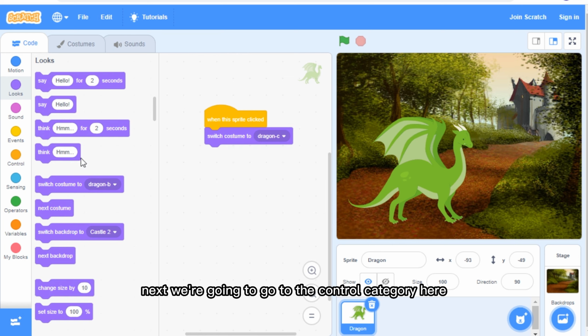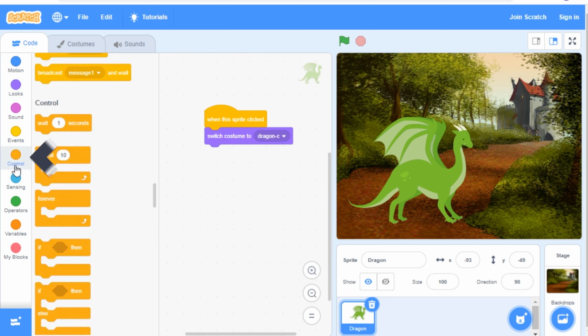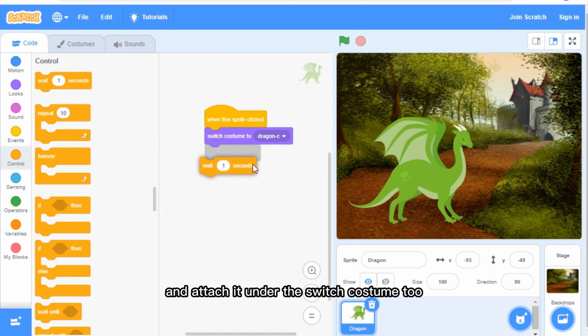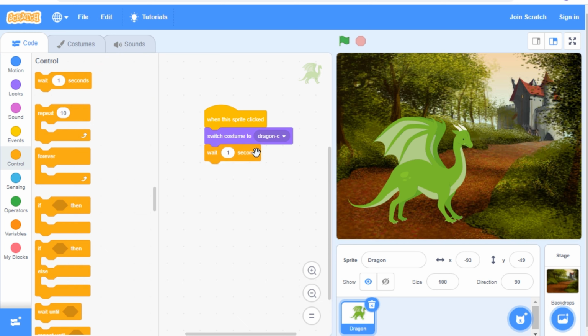Next, we're going to go to the Control category here and choose a Wait 1 second block. Drag this onto your code area and attach it under the Switch Costume To. Now this block will have your sprite wait however many seconds you'd like before it switches back to a different costume. I'm going to change this to 0.3 because I'd like it to switch quickly.